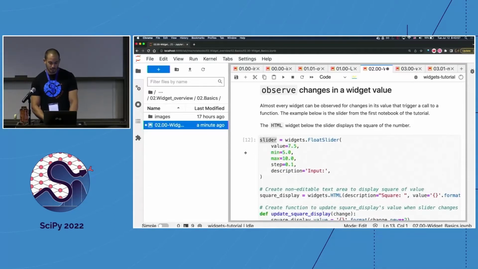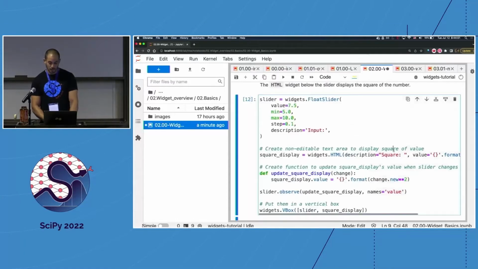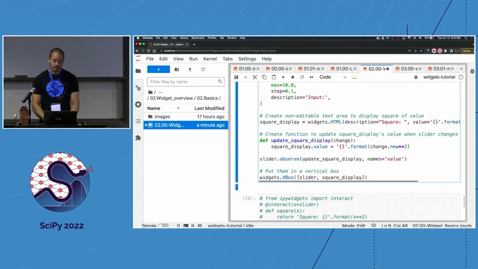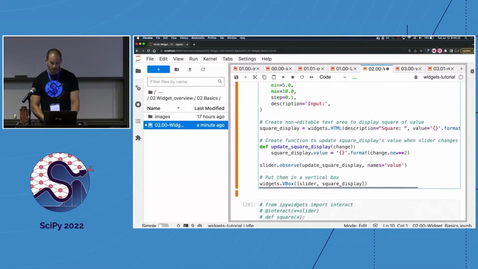So this is going over observe, which is another way to control how the value of a widget is set, by observing a property. In this case, we're creating a slider and an HTML widget, and then our function is taking in the change, picking up that new value, and taking the square.